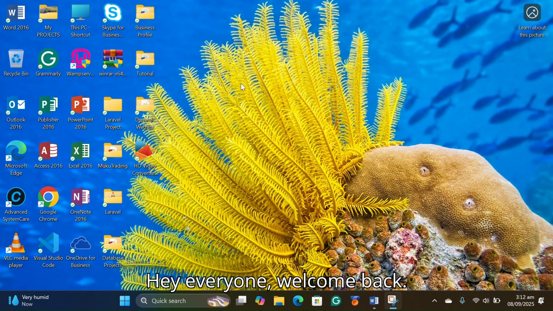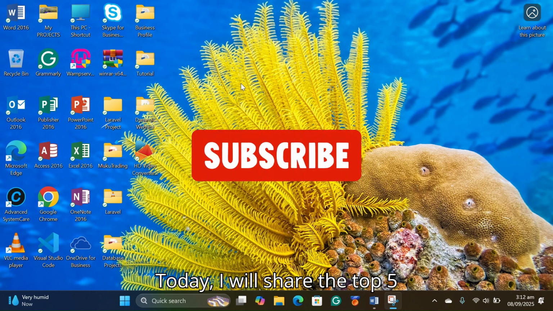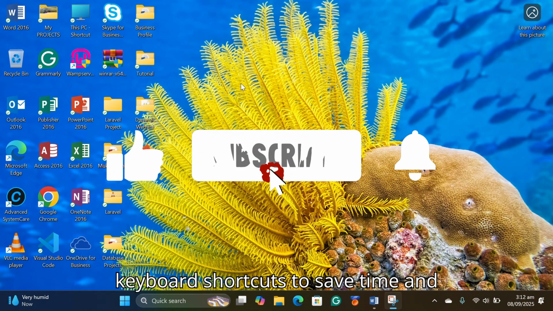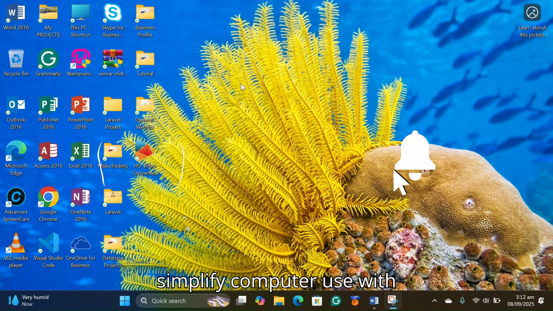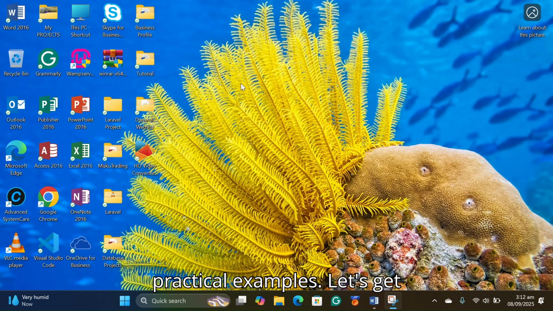Hey everyone, welcome back. Today I will share the top 5 keyboard shortcuts to save time and simplify computer use with practical examples. Let's get started.